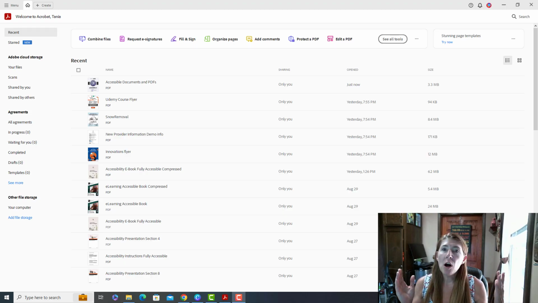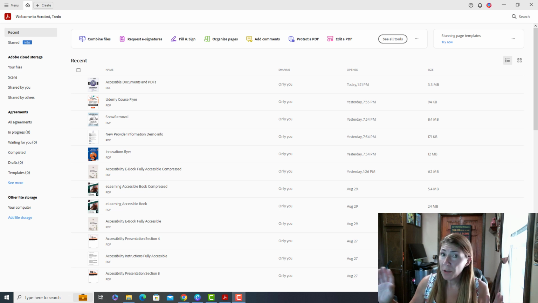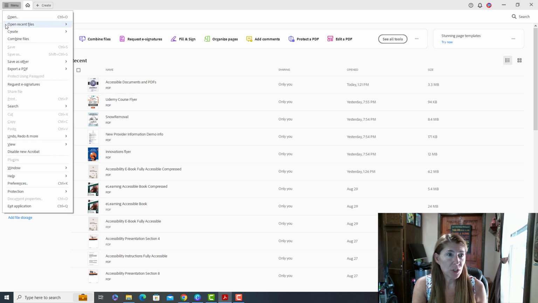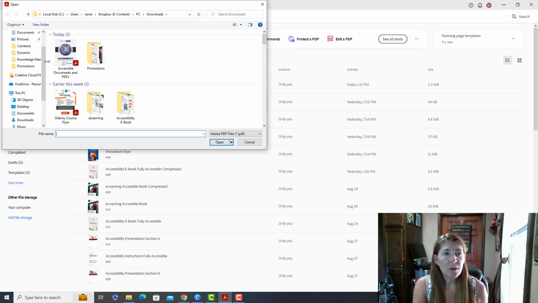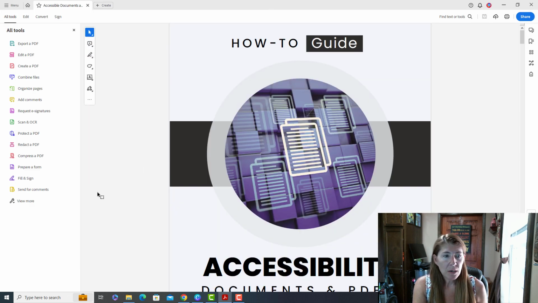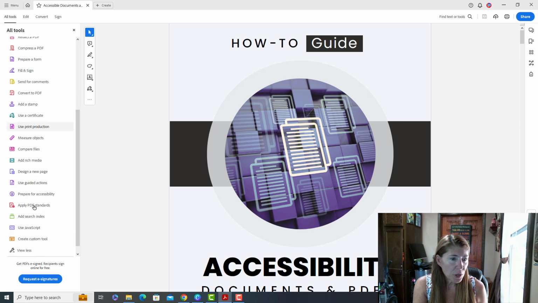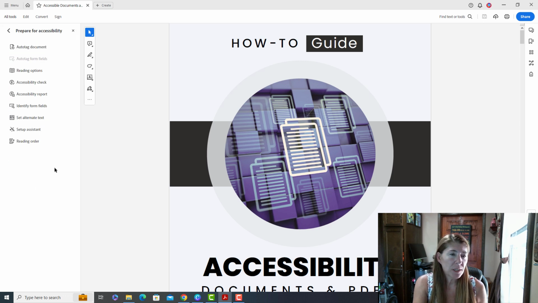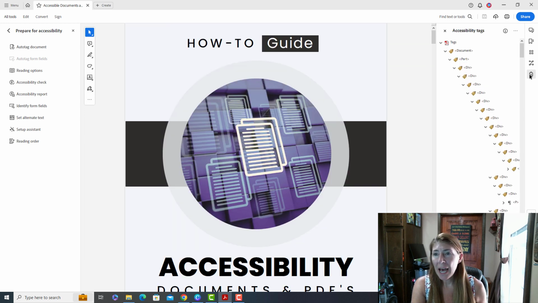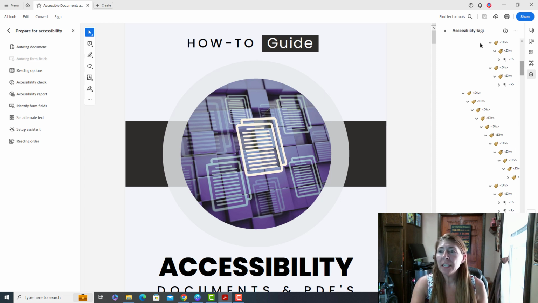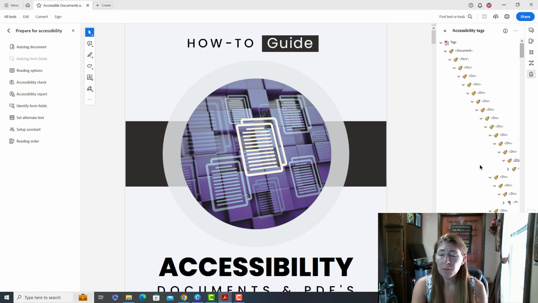Okay, so I pull all of my PDFs through Adobe Acrobat, even ones I've downloaded from other places other than Canva, just to make sure that it's working properly. I'm going to show you what I do. So I'm going to open up my file. And the first thing I'm going to do is go to View More and pull up this Prepare for Accessibility. These are the accessibility tools that I have. I first want to check and make sure it has been tagged.